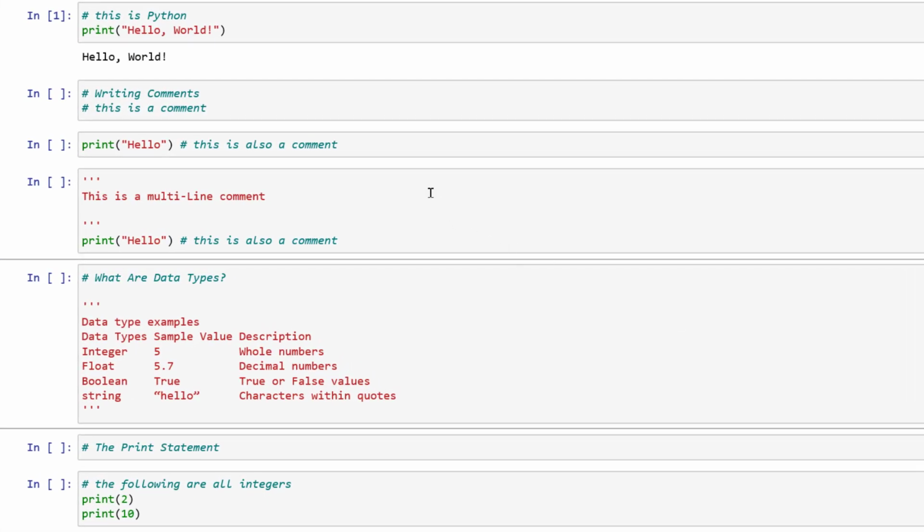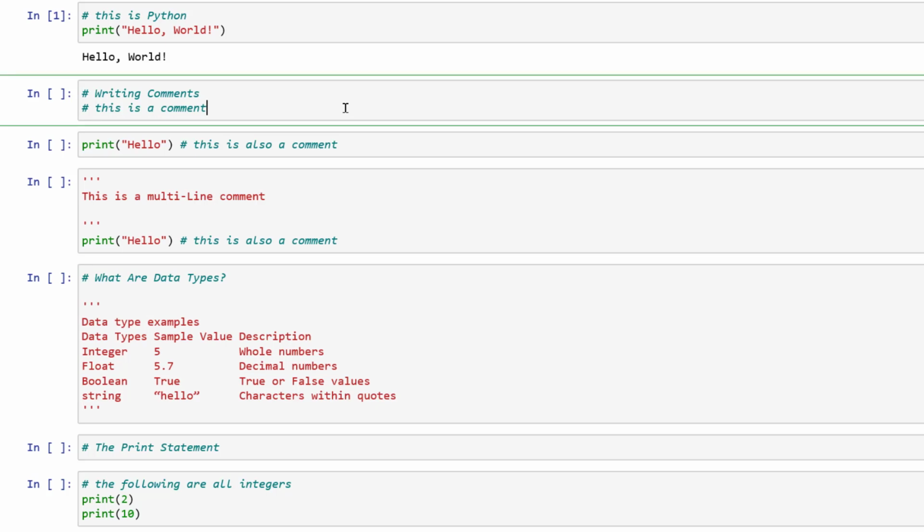In Python, we can write comments using the hash symbol. Any text that follows this symbol will be commented out. In the cell below our markdown header, let's write our first comment. I'll type hash and the comment itself. If you go ahead and run the cell, you'll notice that nothing happens. This is because the computer completely ignores any comments.